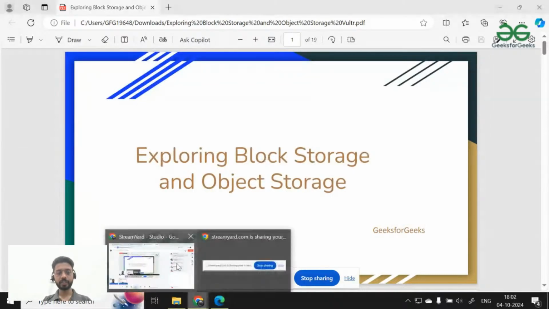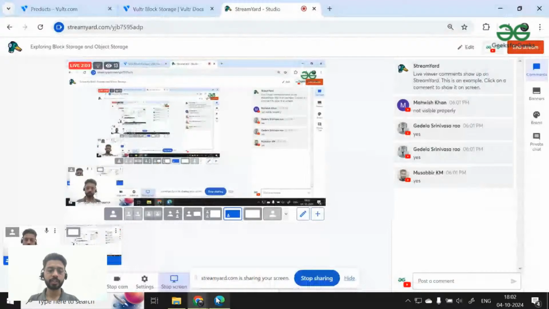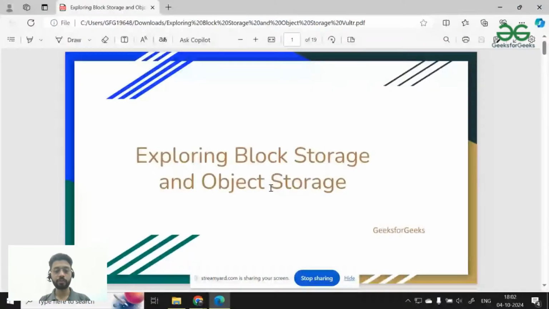Okay, fine. So let us start on the types of storages which are there on your Vultr cloud. So there are two types of storages mainly. The first one is your block storage, which is mentioned here, and the second one is your object storage. Both depend on the architecture in which the data is going to be saved.